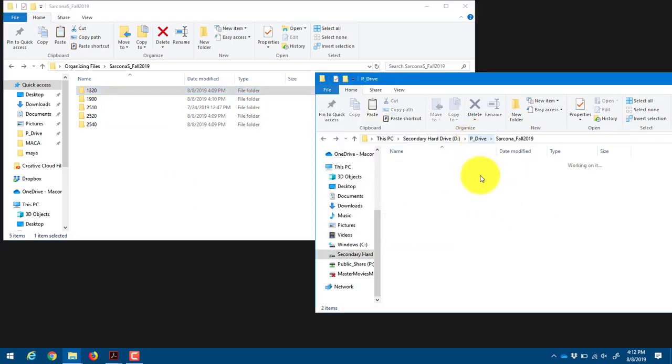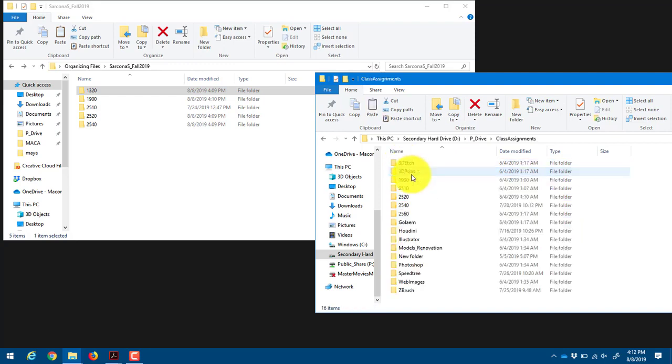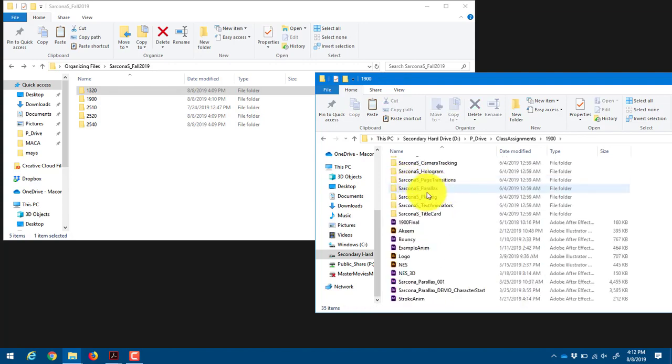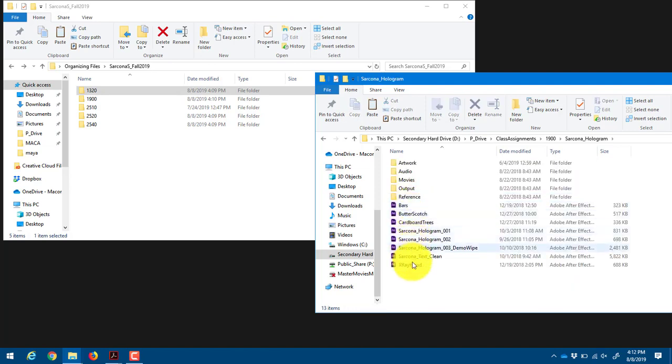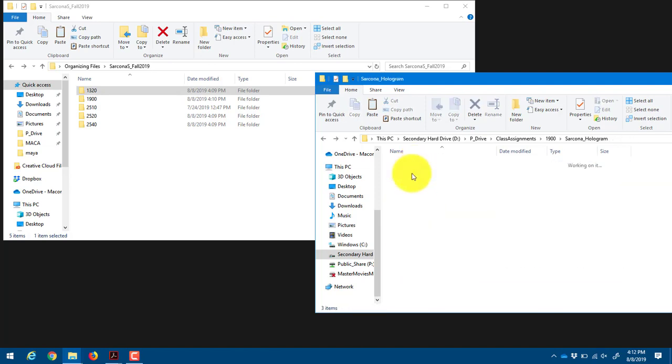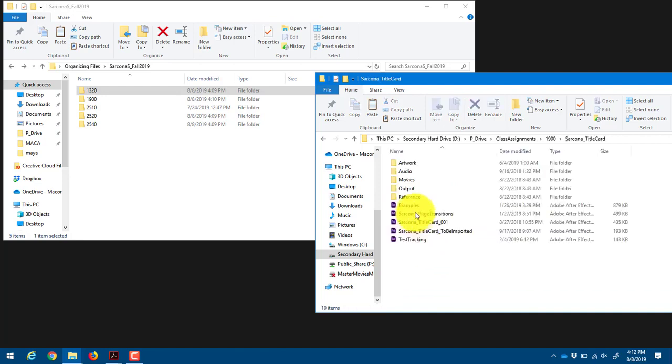Now, just so you can see how I keep some of my other stuff organized personally, this is my class assignments folder. So here's a bunch of different class assignments that I have. Things for 1900 I have in here, and here's all my different projects. Here's my hologram. Here's all my After Effects files. Here's my artwork. Here's any audio I'd need. Here's my movies that I would bring in. Here's the output for where the movie would go. And then if I had reference, it would be inside there. Same thing with my title cards. If I had reference, it would be there. If I had audio, it would be there, and so on.